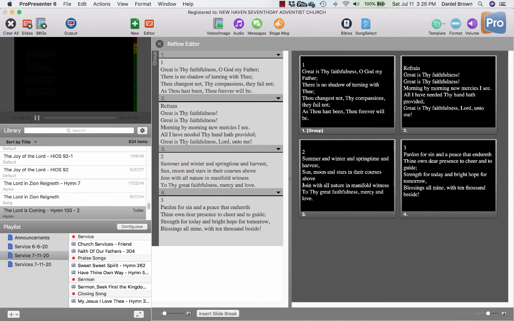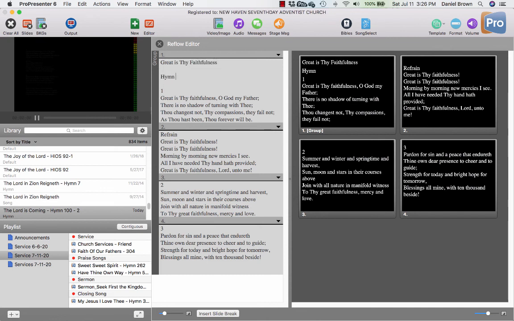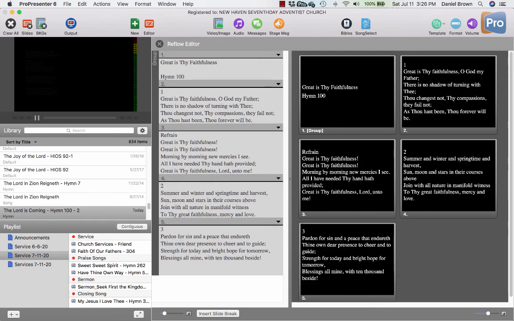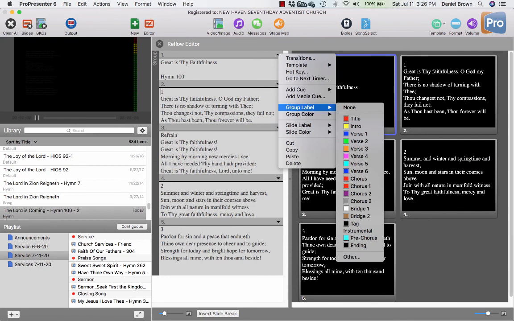And at the very top, I'm going to add a title slide. So Great Is Thy Faithfulness. And this is going to be hymn 100. And then I'll put in another slide break there. So now we have a title slide, verse 1, refrain, verse 2, and verse 3. The next thing I want to do is actually label my slides, and this makes it easy to add a group label to it, so it's easier for me to rearrange the songs as I need to.